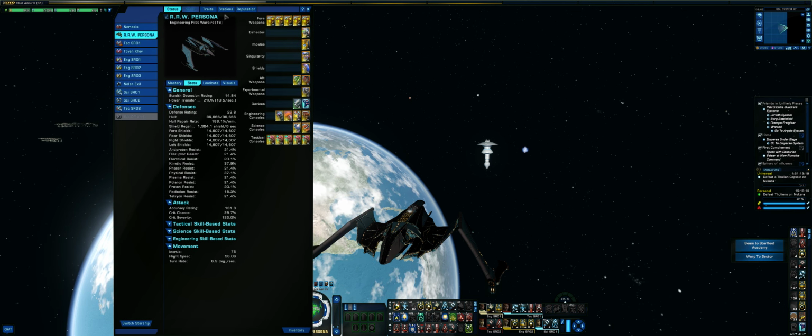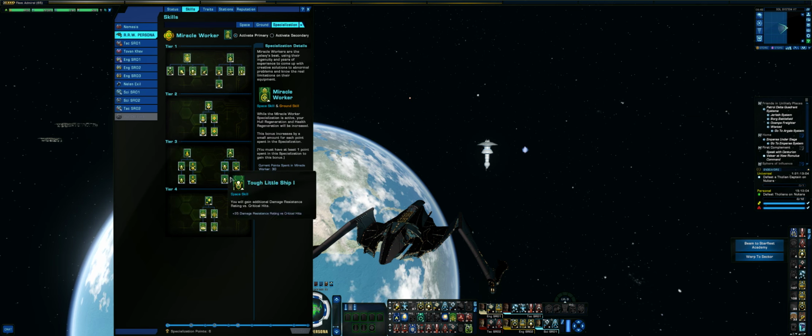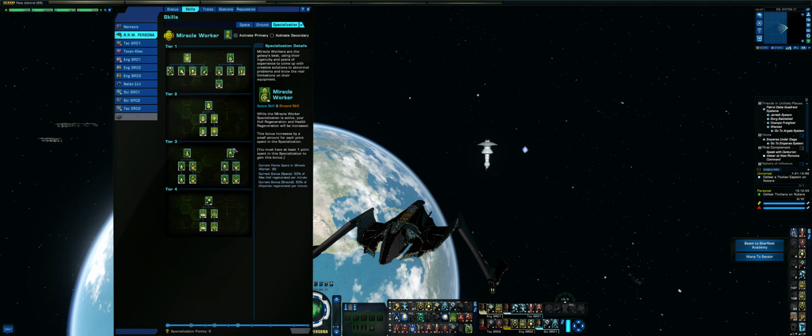I run Miracle Worker and Strategist with threatening stance on, obviously, because you're going to take in shots. Miracle Worker, you get. I would say any dogfighter has to run Miracle Worker. It's just a must have. You get the damage. You get some resistances, which don't matter as much. This one's quite nice for entering combat.